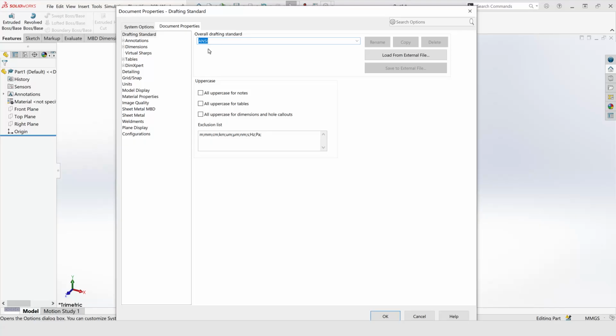And then we want to make sure that all of these are clicked to uppercase. Now it doesn't make too much difference in the model, but if you're doing a drawing, all the lettering and everything in your tables and in your dimensions, they need to be uppercase. So no lowercase letters should be on an actual drawing. So it's just a good habit to click uppercase for all of these.